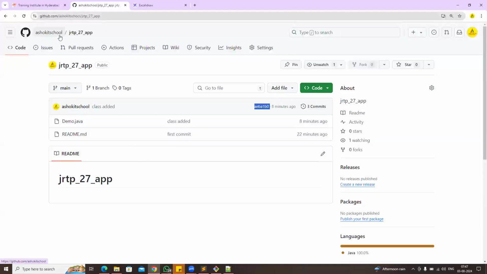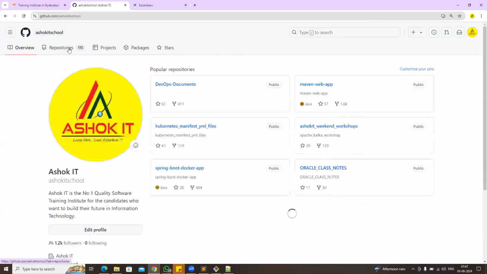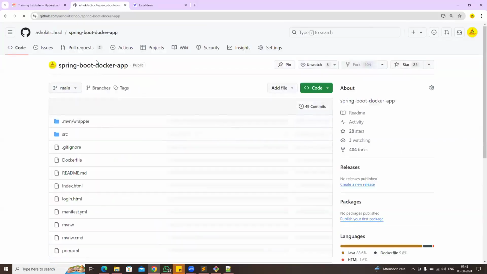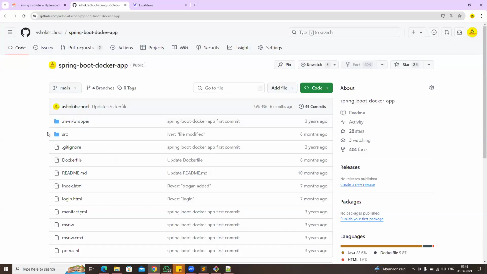So guys, here in my GitHub account, there are already several repositories available. Okay, so our project has already started. Your project started 1 year back, and you newly joined the project. How to take the code from the GitHub repository? This GitHub repository is already available: Spring Boot Docker application. This code I want to take.